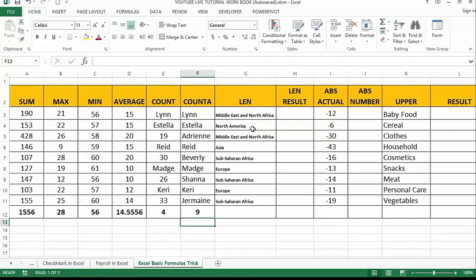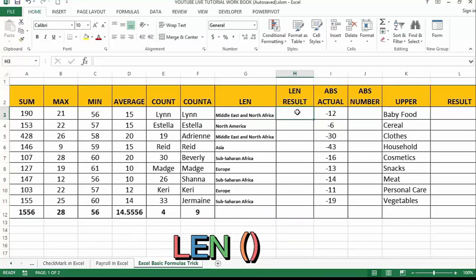If you want to know how many characters are there in a cell, you can use the LEN function. The LEN function returns the length of the cell. In the above table, I want to apply the LEN function in the cell H3 to find how many characters are there in the cell G3.